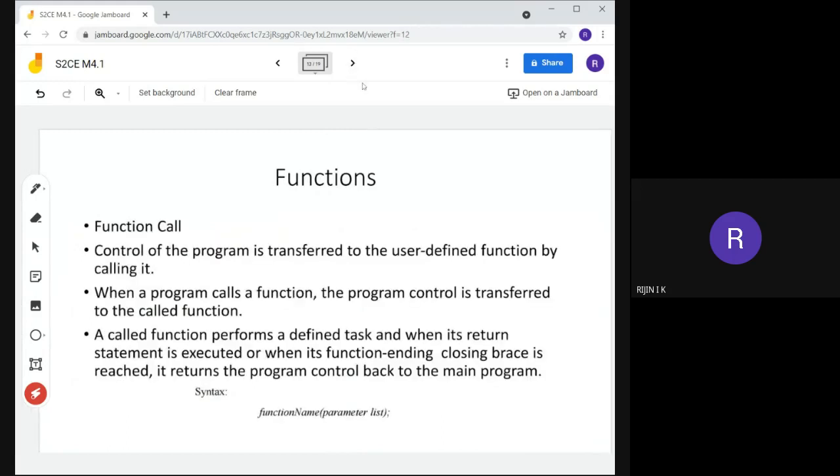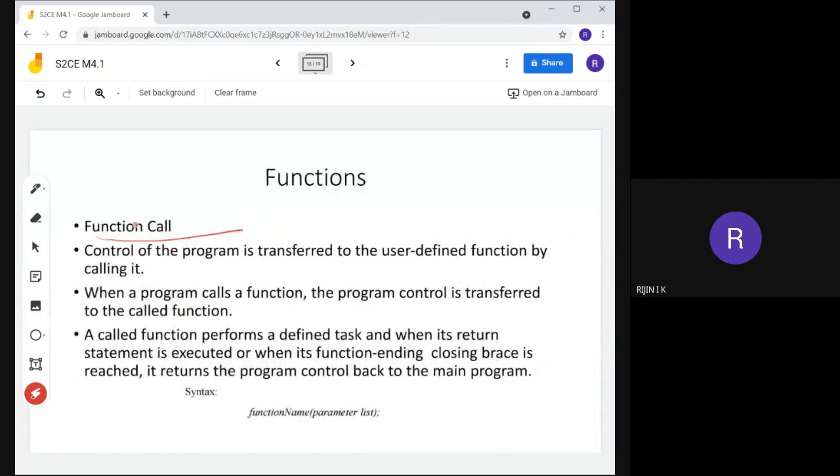Okay. Then next one is function call. What is function call? Function call means if you define a function in C program, for executing that function, you need to call that function. Then only that particular function will execute. So for invoking that function, you can use function call. Function call is used to invoke a particular function.